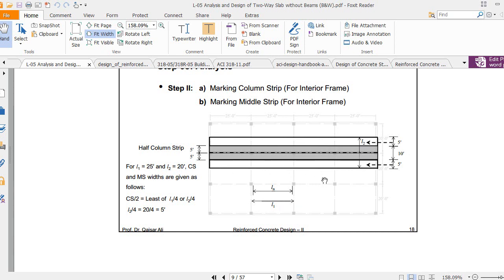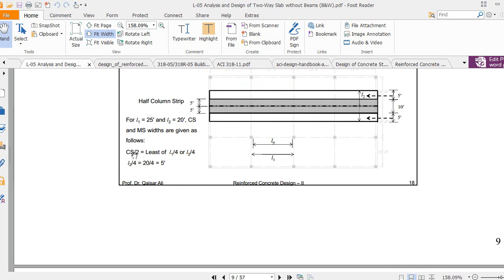Your column strip width divided by 2, half of your column strip width, is the least of L1/4 or L2/4. So the least value is from L2 here because L1 is 25 feet. So 20 divided by 4 will be 5 feet. You have to ignore L1 because L1 is more than L2. You have to choose your least value. Okay.